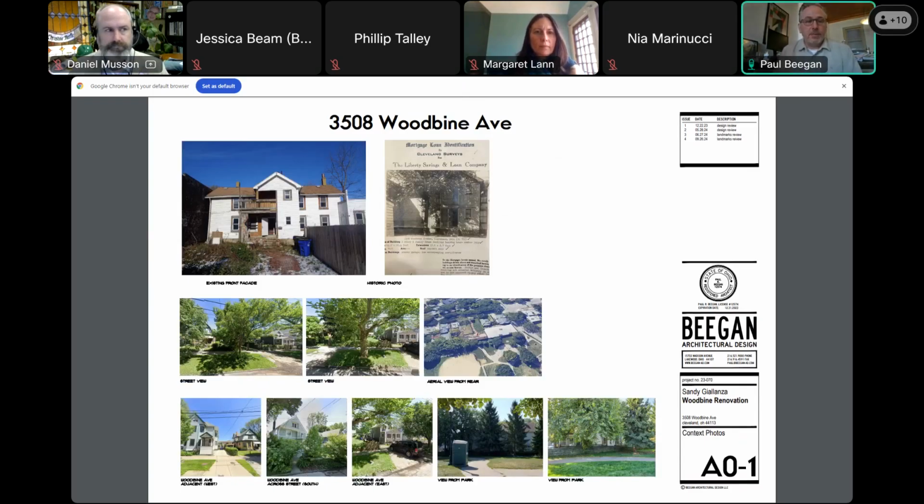So I wanted to include some site context photos as well as the historic photo that we were able to gain from this. As you can see, it's a little bit difficult to see the house at the back of the lot, especially with the tree that's on the front. Obviously, in the winter, that's going to be a little bit different. We'll be able to see through there a little bit better.